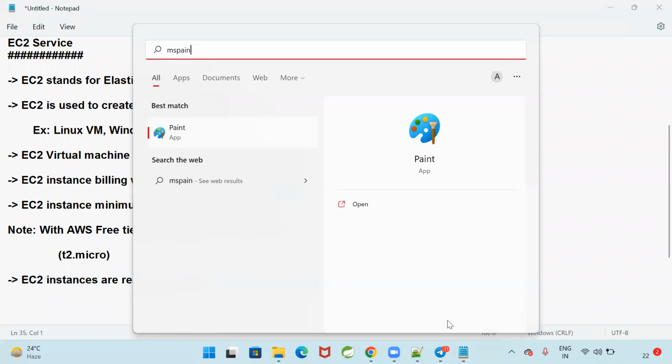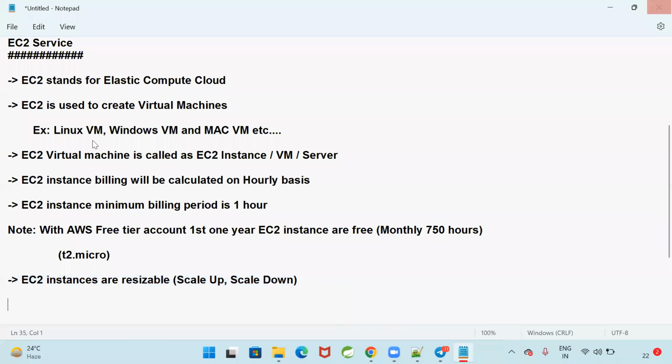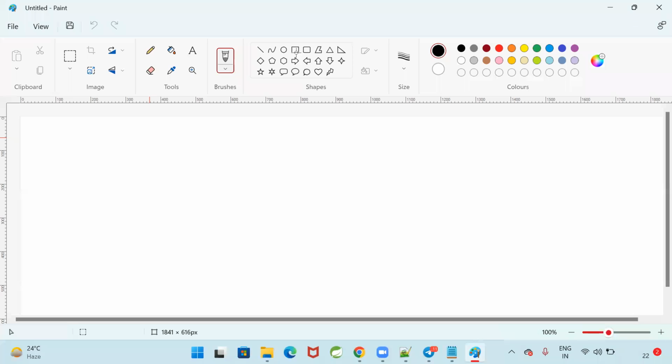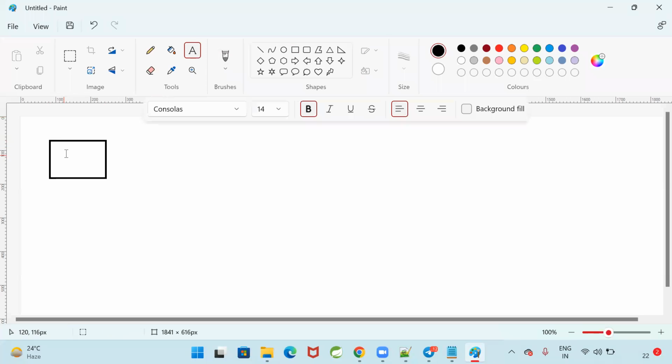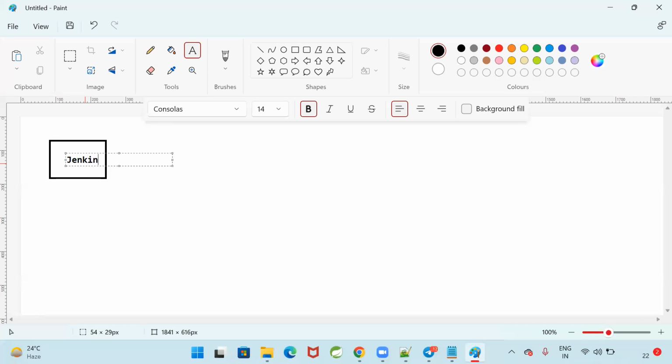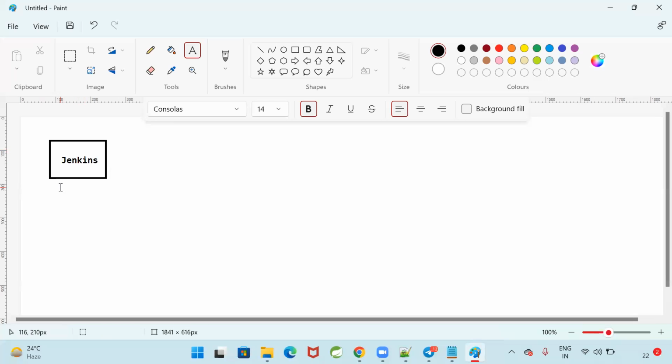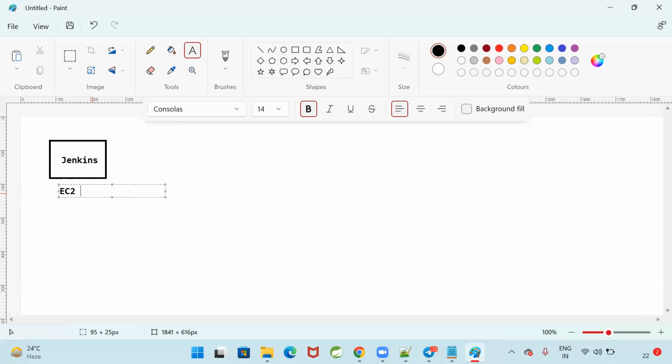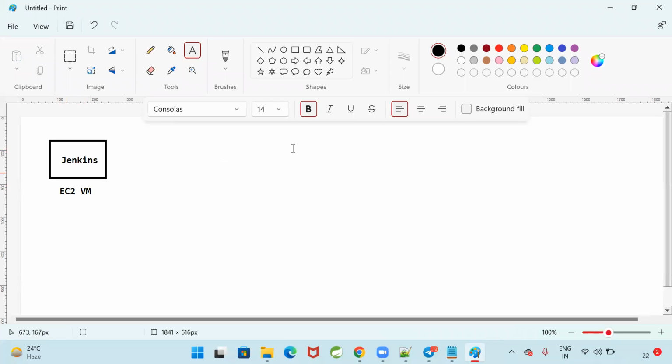Now, as a DevOps engineer, we need to set up infrastructure for our application. So for that, here I will take one machine. In that I will install Jenkins. For installing Jenkins, we need one EC2 virtual machine.